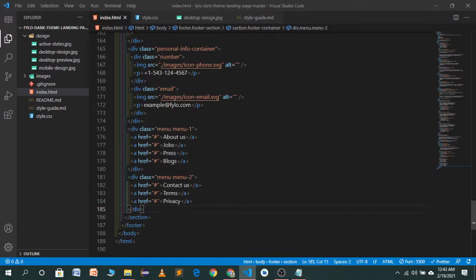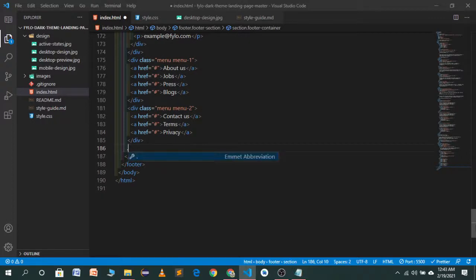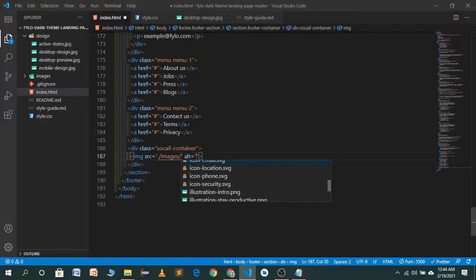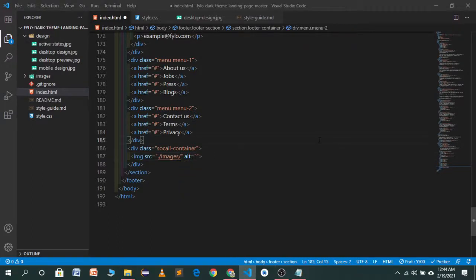I think we are done, but we have to create the last part, which will be a social-container. It will contain 3 icons of the images. First of all will be a Facebook icon. So here is no Facebook icon.